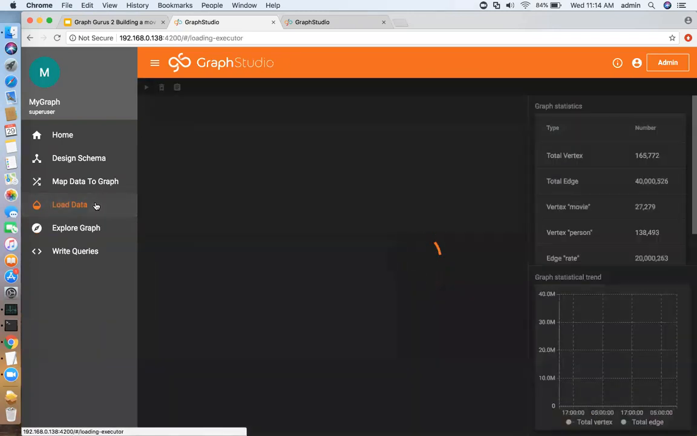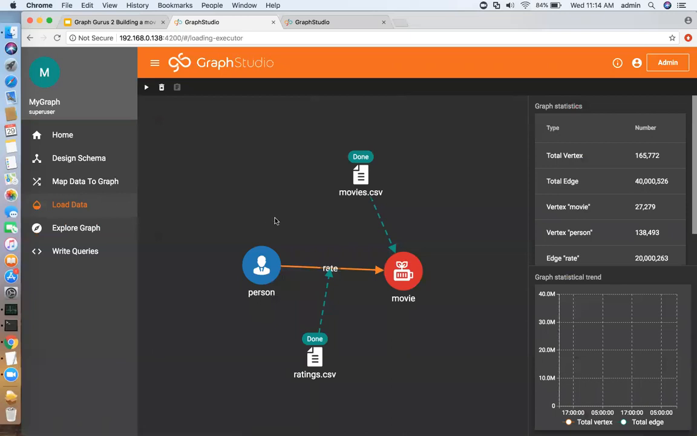Now let's go back to check how the data loading is going. Oh, it's already finished. So you can see that we have loaded 165,000 vertices and 40 million edges in the graph in just 2 minutes. This is only on the virtual machine of my personal laptop. So TigerGraph's data loading leverages MPP technologies that can truly scale up and scale out. Imagine how fast a data loading speed you can get if you are on a much more powerful cluster.